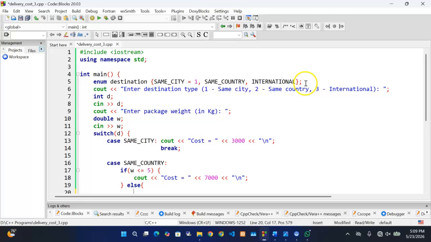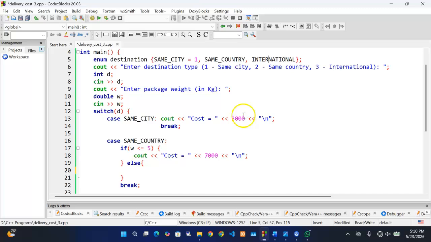So here I decided to use an enum data type to represent those special numbers, okay? So 1, same city, 2 will be same country, 3 will be international, okay? So you can see, enter destination type, I save it. Enter the package weight, I save it. Now, can you see? Switch, this is begin switch. Can you see? Begin switch, okay?